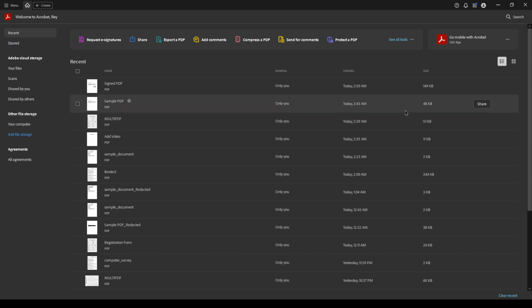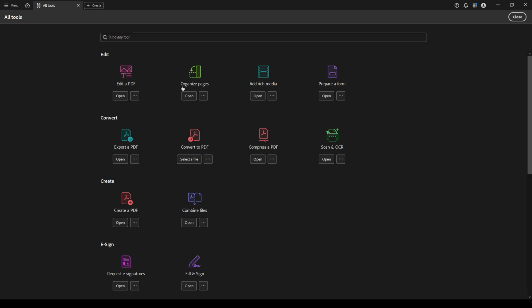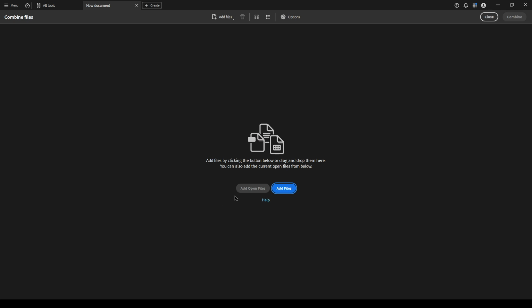First, let's open up Adobe Acrobat. Once you have it running, head over to the All Tools tab. This is your one-stop shop for a variety of functions that Adobe provides. You'll find a multitude of features here, but our focus today is specifically on combining files. So, what you want to do is locate and click on the Combine Files option. This will be your gateway to merging multiple PDFs into a single coherent document.